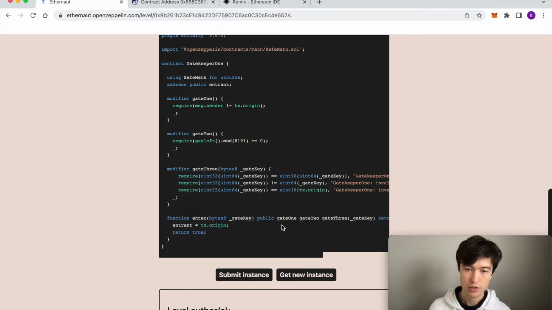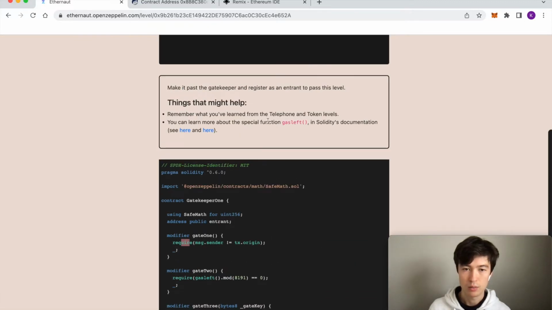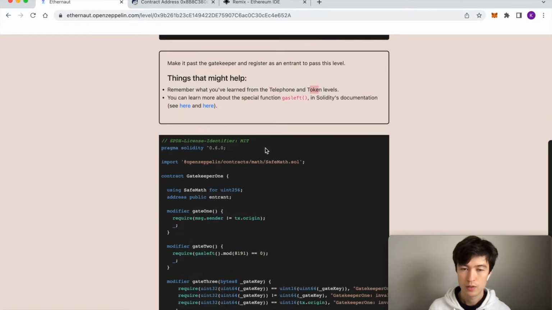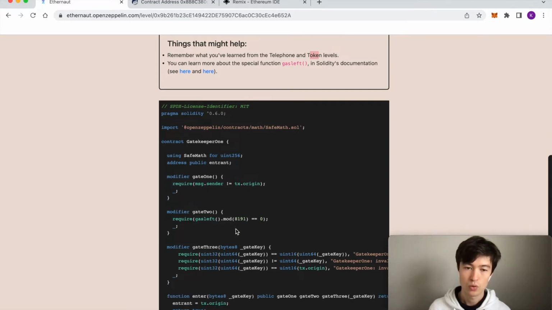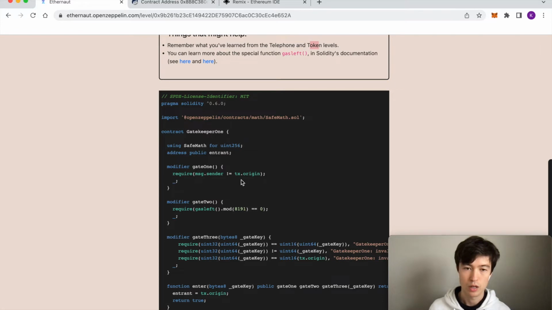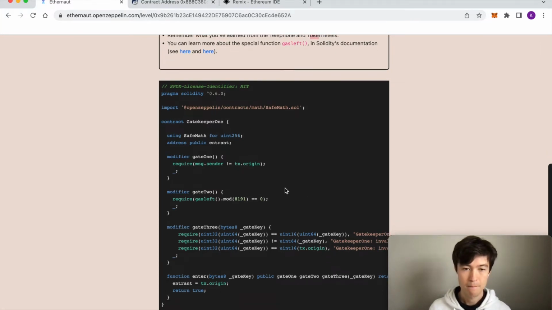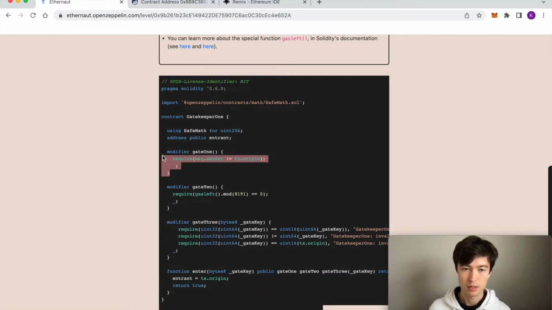The first modifier, gate 1, says require message.sender not equal to tx.origin. This is basically what we saw in the previous challenges for telephone and token. To pass this requirement, all you have to do is call this enter function through another smart contract, essentially. So that one should be easy to pass.